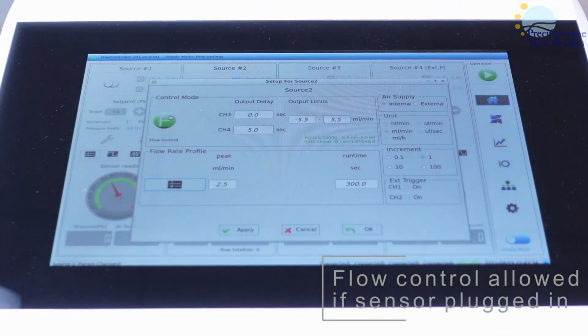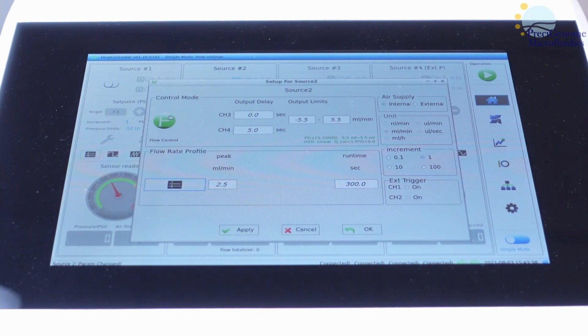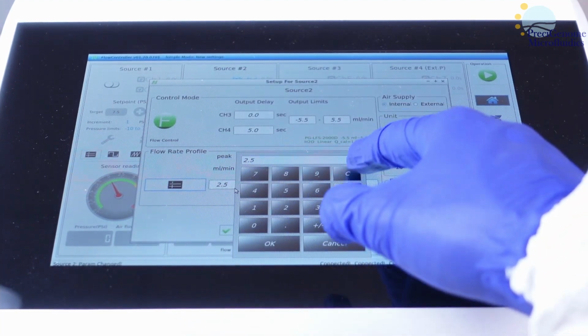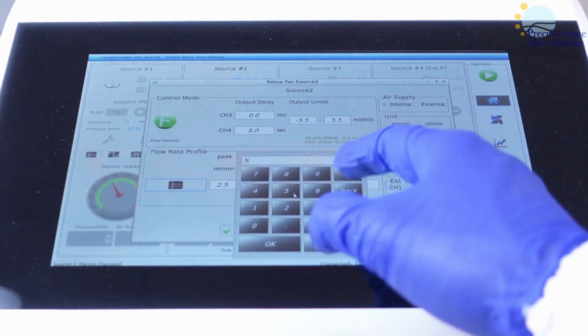If a flow sensor is plugged into the pressure controller, you may also target flow rate instead of pressure. This will only allow a constant flow profile, but otherwise the settings are very similar to pressure.